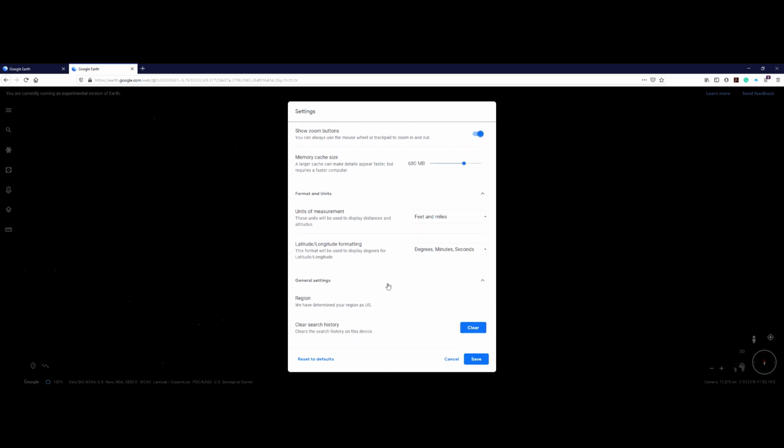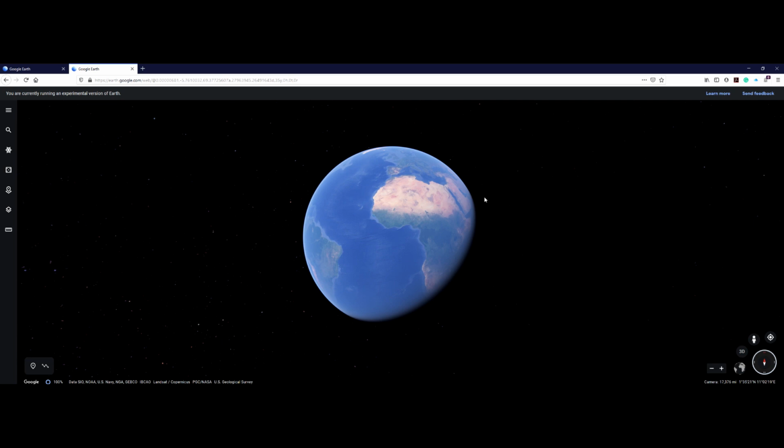Then you've got your general settings. It will recognize that you are in the United States. And then clear your search history. This is something that's going to be real important as you start building more and more maps. You'll want to clear your search history after every project. With that done, we'll hit save, and let's start a project.